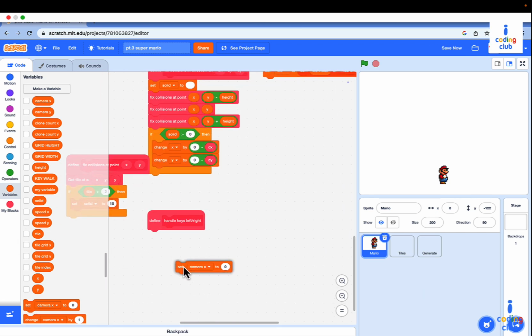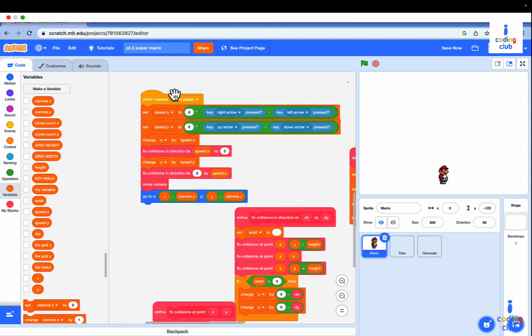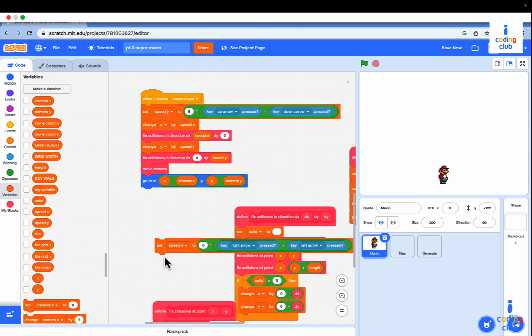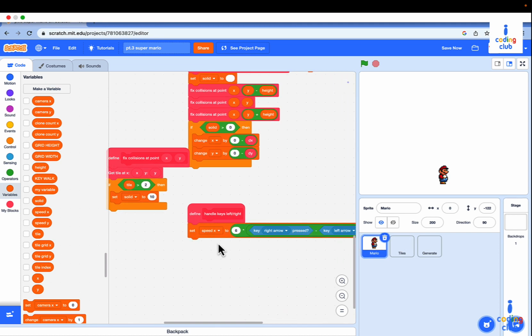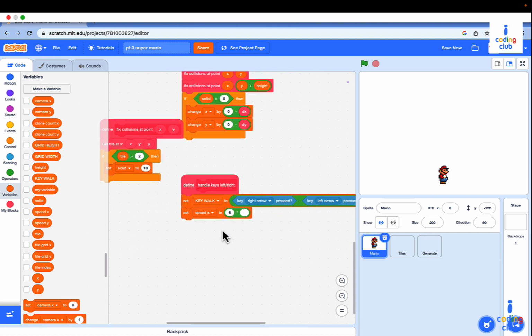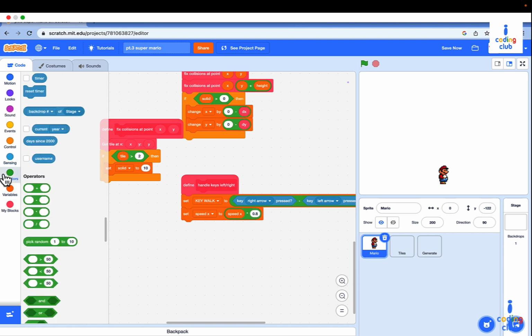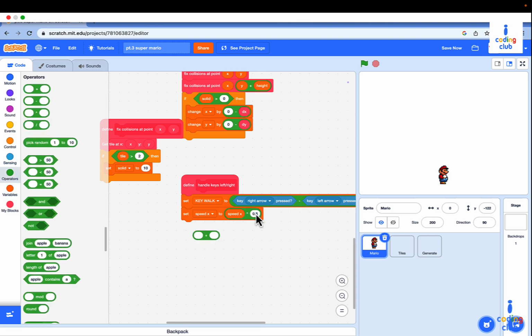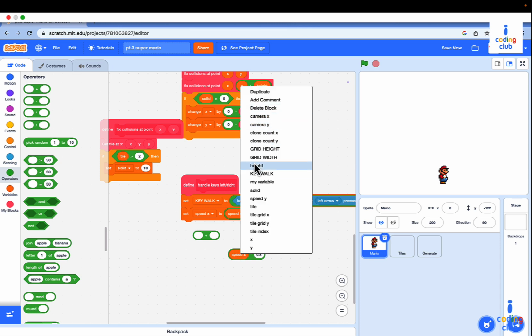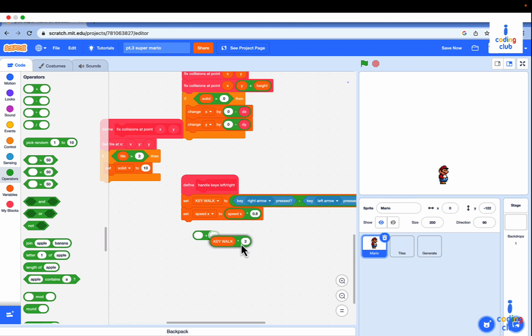And then under move player, drag out the set speed x and put it under the handle keys left right. And then simply set key walk to key right arrow minus key left arrow. And also then set speed x to speed x multiplied by 0.8 plus key walk multiplied by 2, like that.